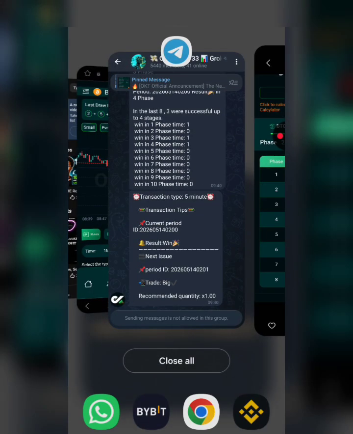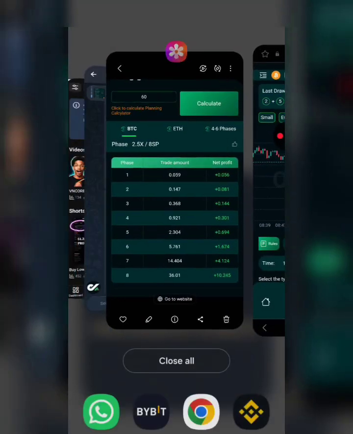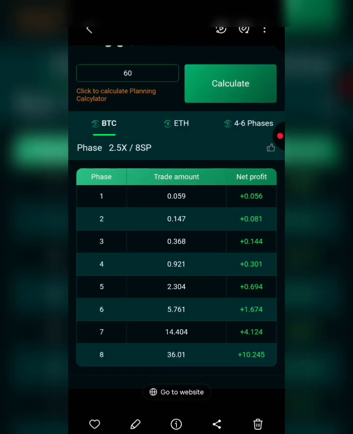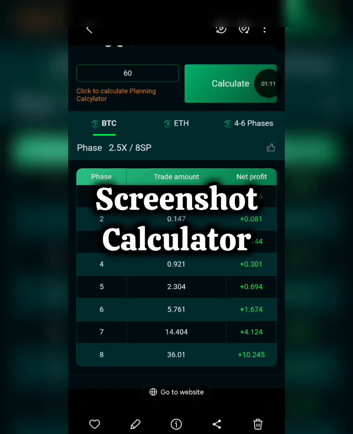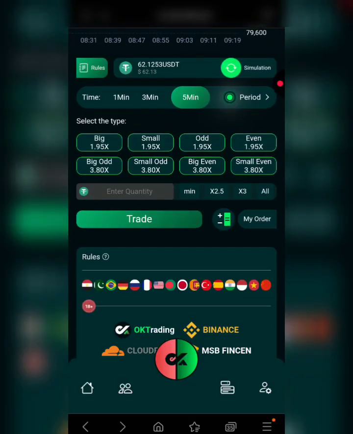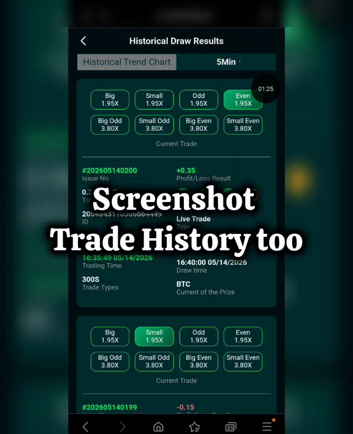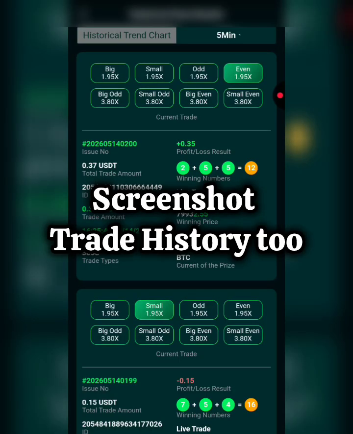Now what the compensation rule is actually saying is that if you trade this 5 minute section here with the Signal group and the calculator, and all the signals kept losing up to the 8th phase, what you're going to do is take a pause. You're going to screenshot the calculator you used. Then you also come here, scroll down, click on my orders, make sure this is on 5 minutes, and screenshot your trade history right here, okay?